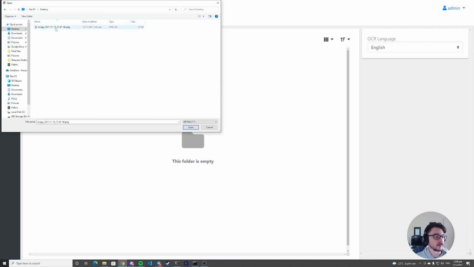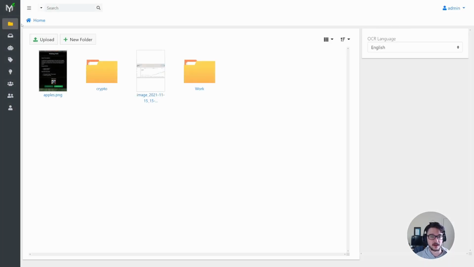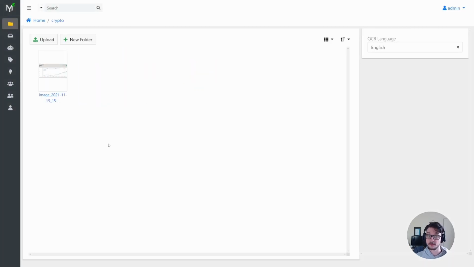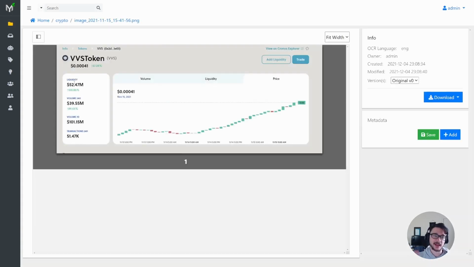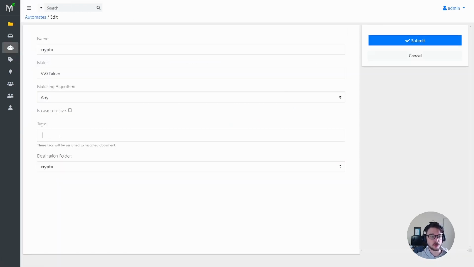Right, so this is my file here. So this is the image here that I've got. So I'm going to copy this and open it. And here it is, it's uploading, right? Now, if I come to documents, right, and I click on crypto, bam, look at that. It's seen that it had VVS token in the name, and it's put it straight in there for me.